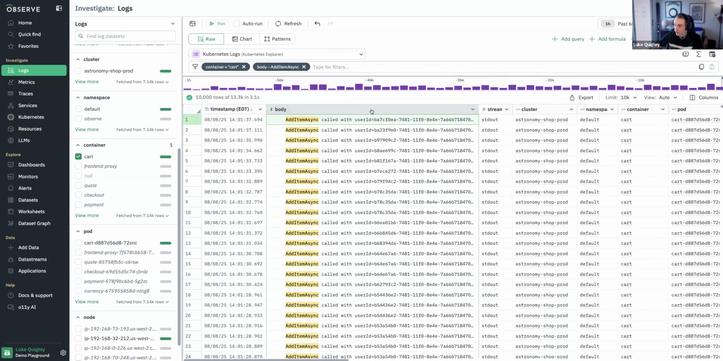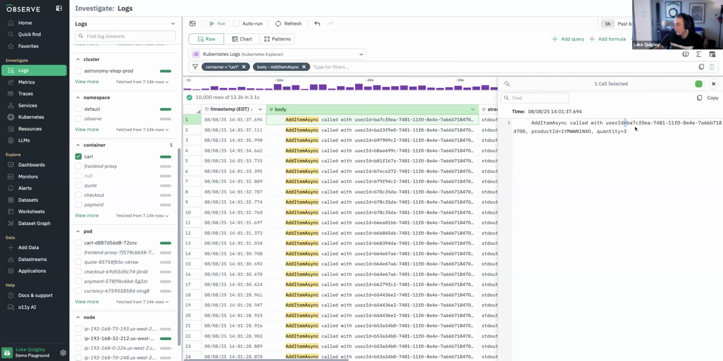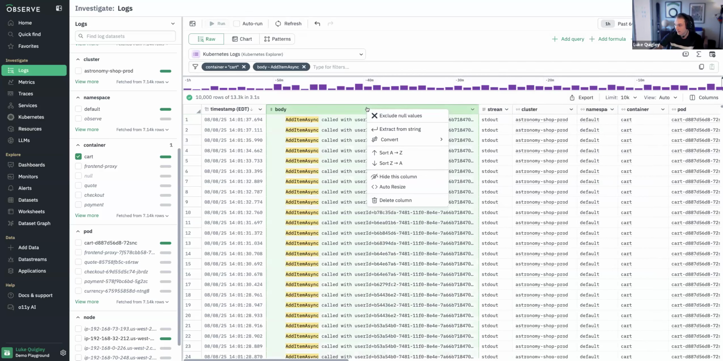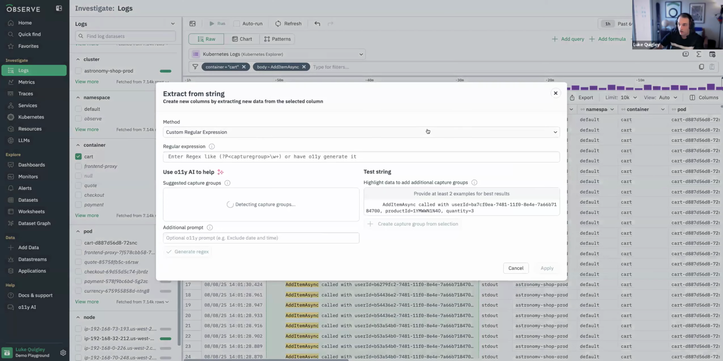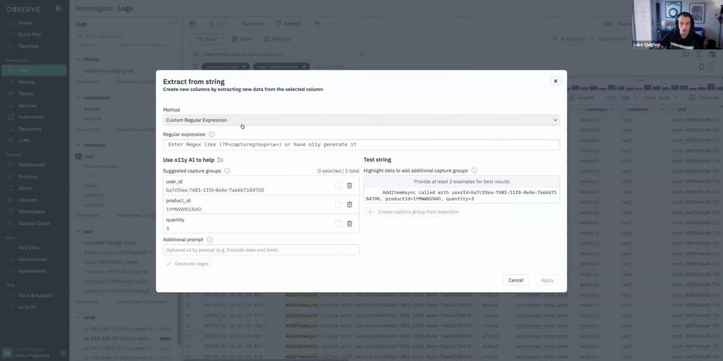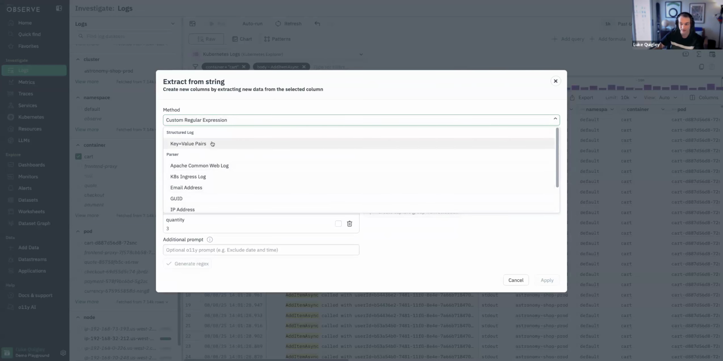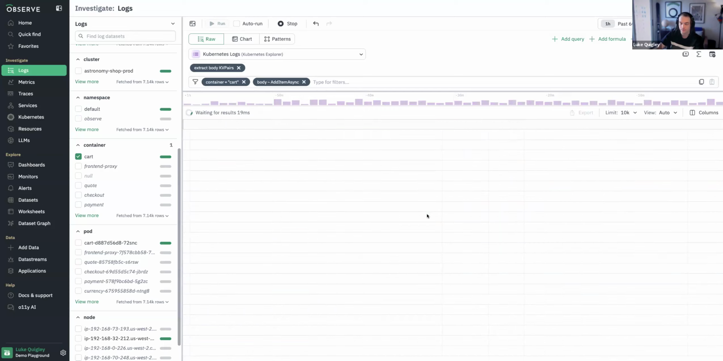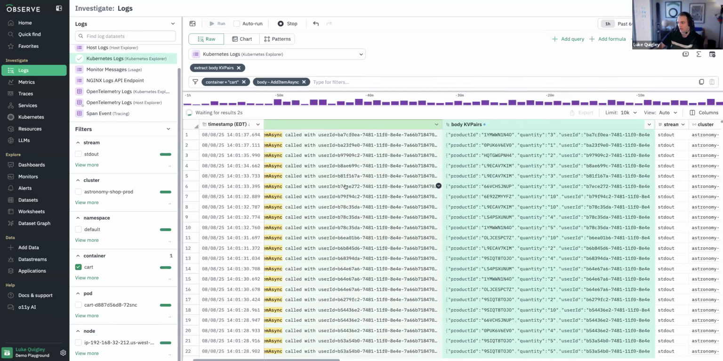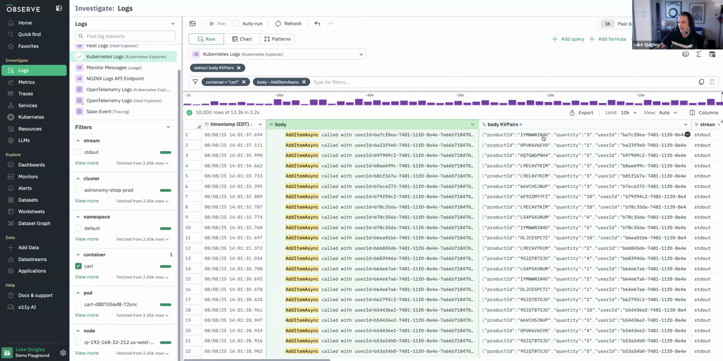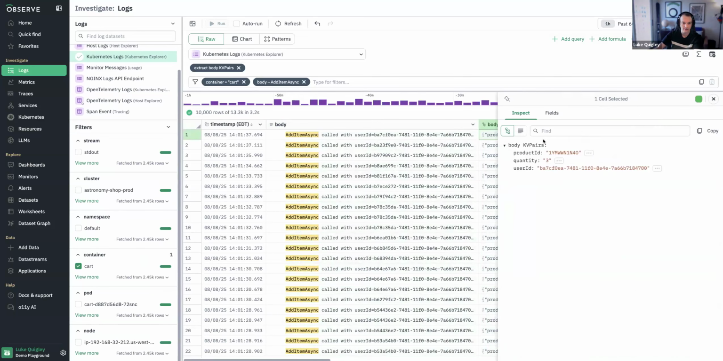So what I want to do is parse these out. In this case, these are key value pairs separated by an equal sign. So I can right click this column and do another string extraction, but I don't actually need a regular expression. I could if I wanted to, but it's probably easier in this case just to do key value pairs. So I'll say apply. When you do a key value pair extraction, it extracts those key value pairs into a JSON object in an adjacent column. So now I have a JSON object with 3 JSON attributes, which were those 3 key value pairs that I just parsed out.